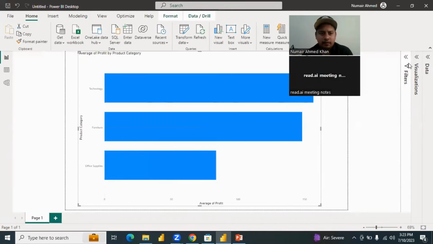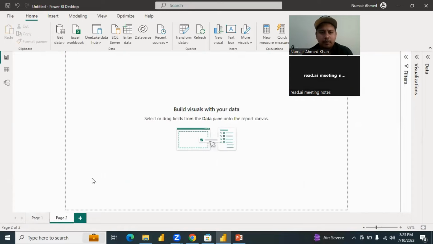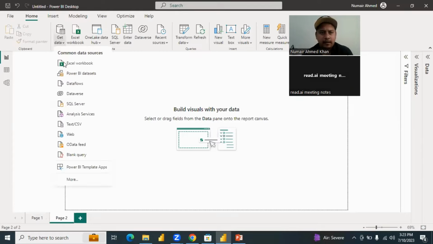Here I already created one chart, but now I will show you how to create a chart in a new Power BI report view. These are the options available in Power BI right now. Number one is get data, by which you can easily import data from different sources. These are the sources available in Power BI, which I will explain in my further videos, like how to run direct query, how to create a Power BI dashboard with SQL, and how to create one with Power BI data sets.